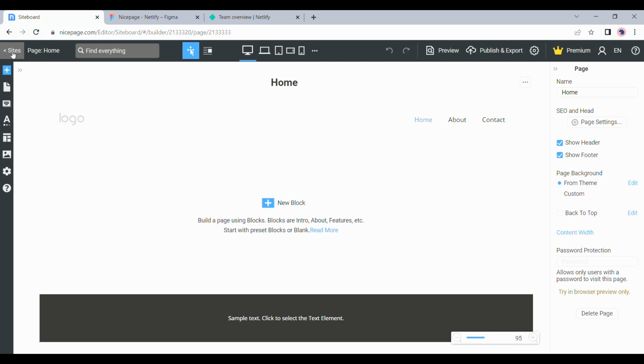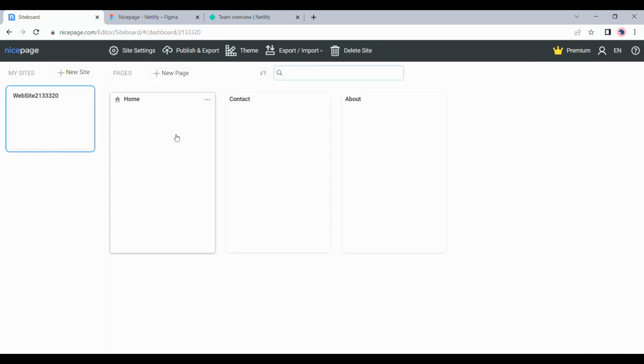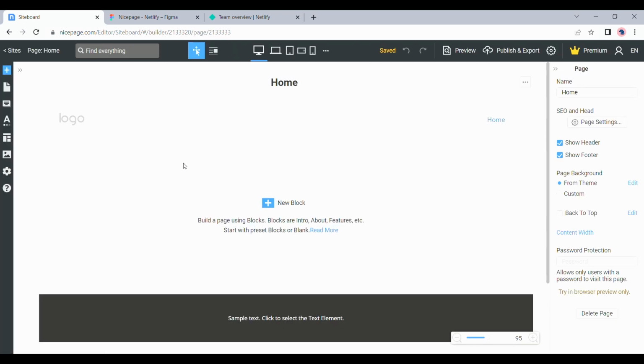Now if we go back a step, you can see that by default, Nicepage gives you 3 different pages. And as I said in the introduction, we do have the opportunity to create websites with multiple pages with Nicepage. But for our example, since it's a one-page landing page, I'm going to delete the rest of these pages. Now let's go ahead and customize the home page.